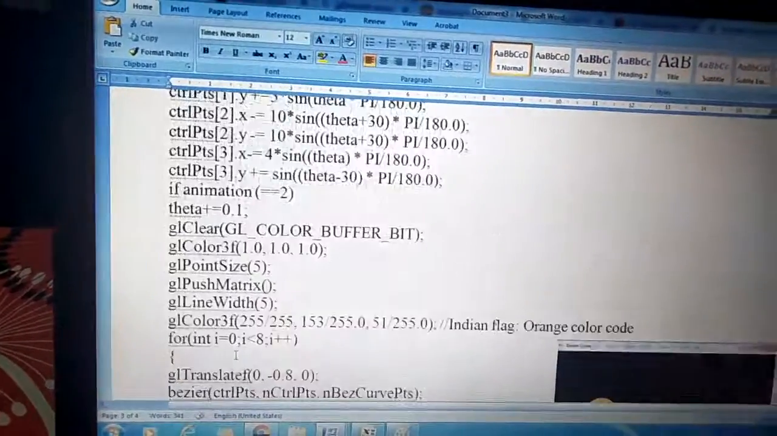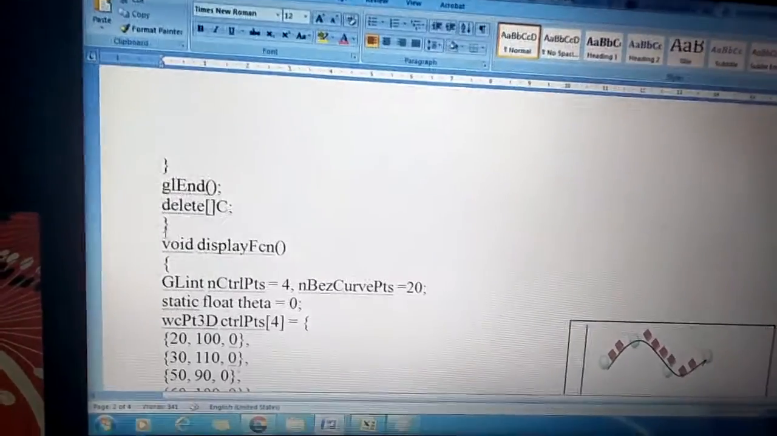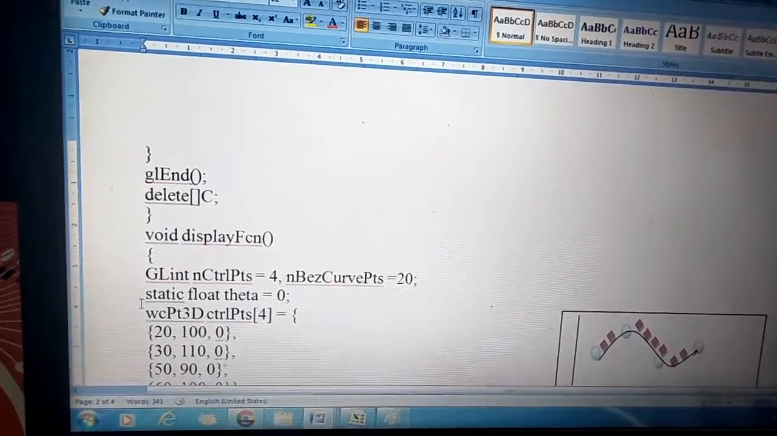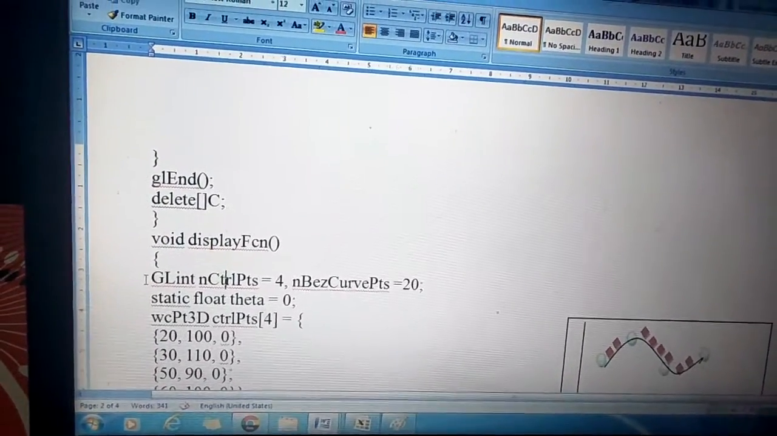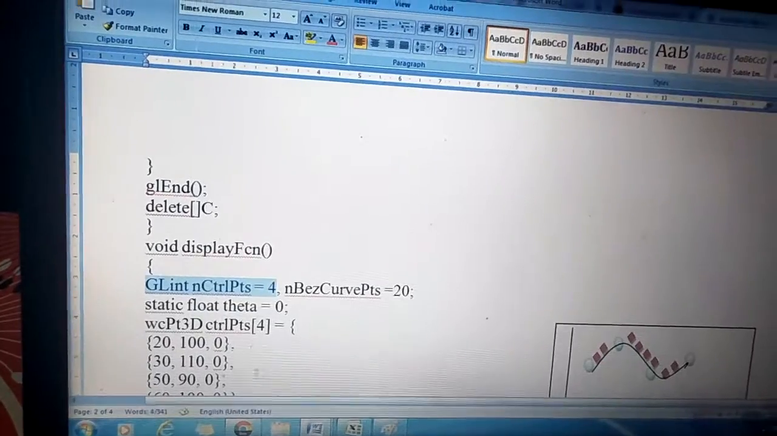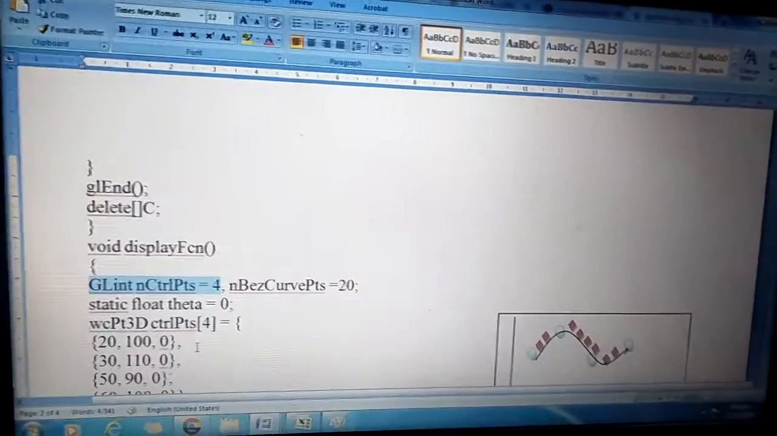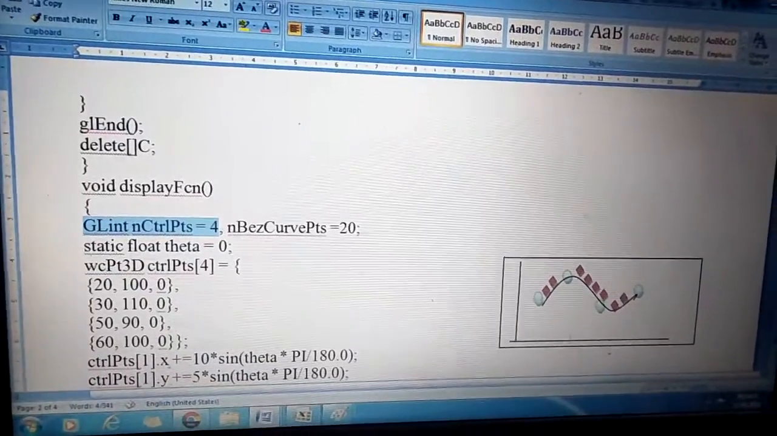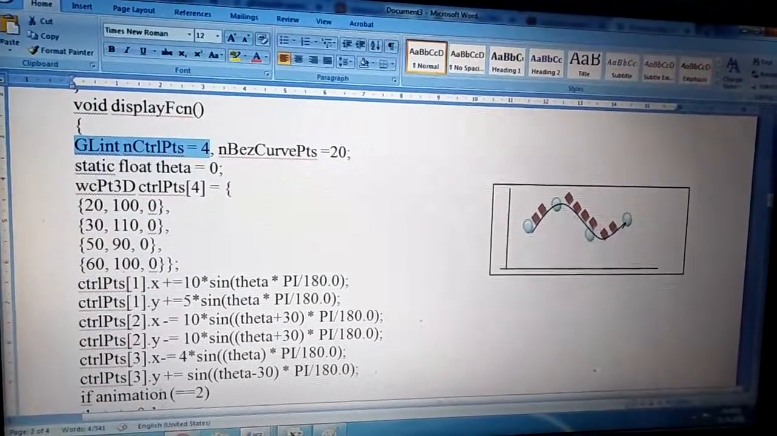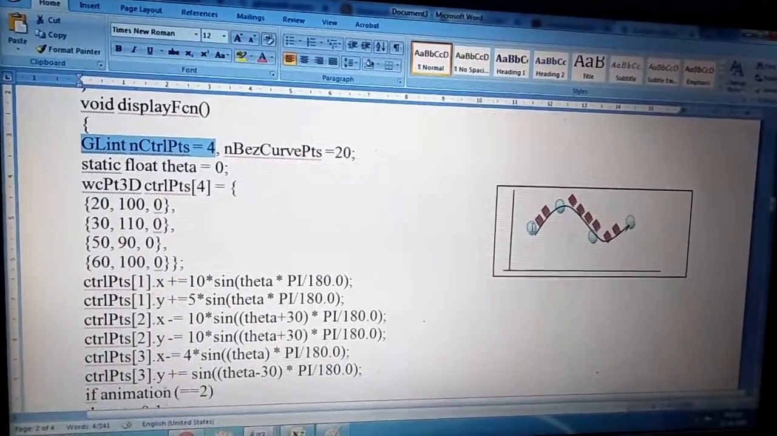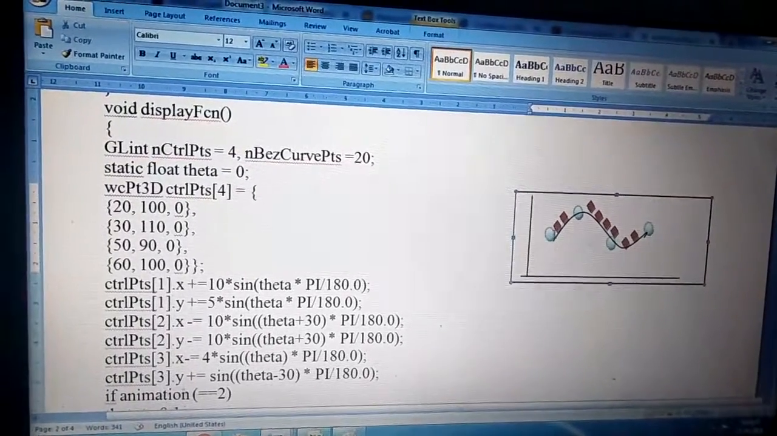I will go to the display function here. We need 4 control points here. By default, we are taking 4 control points and Bezier curve points to be 20. What is this? Assume I want a curve something like this to draw a flag. These blue points are nothing but the control points.